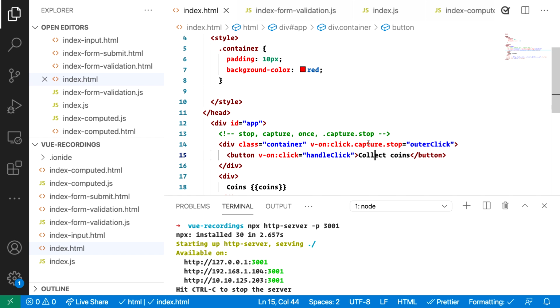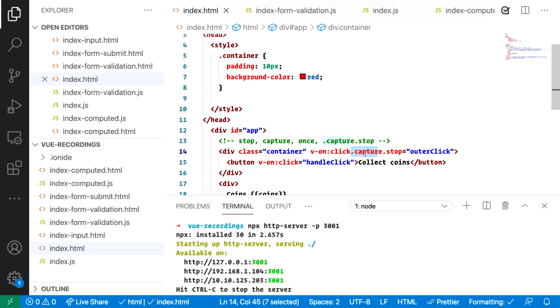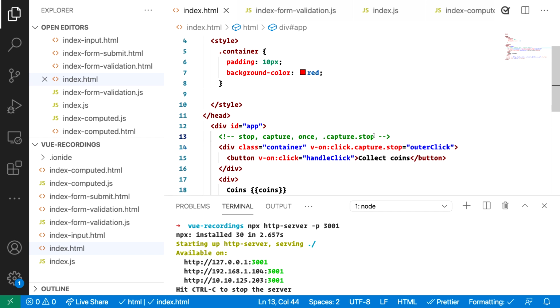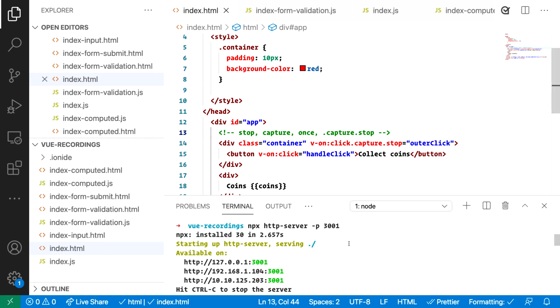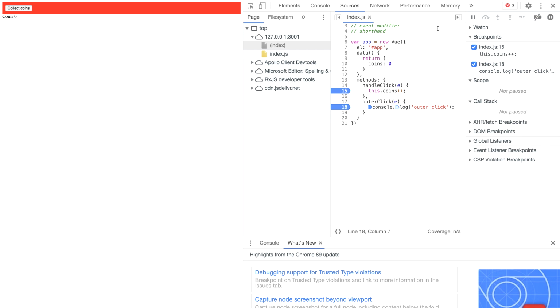And this is very fine-grained control. And as you can also see, if we want to have many of these modifiers, we just have to do a dot and then the name of the modifier, dot capture, dot stop, and so on. So let's try to demo the functionality for this one too. So now we see how the outer click is reacting first. And we see that handle click never gets there. And the reason why handle click never gets there is because we are using this capture modifier and we're using this stop. And the stop is what makes it stop at the parent level.